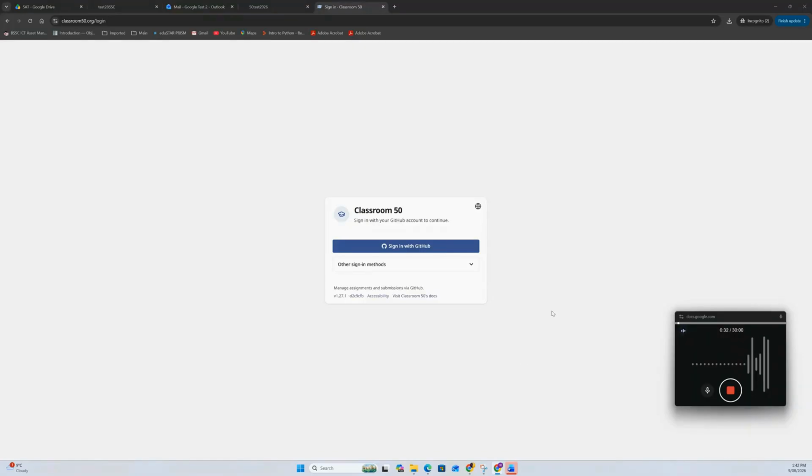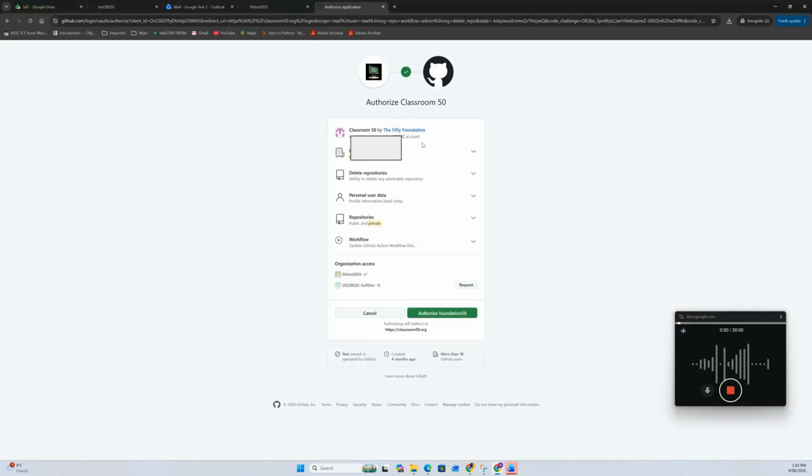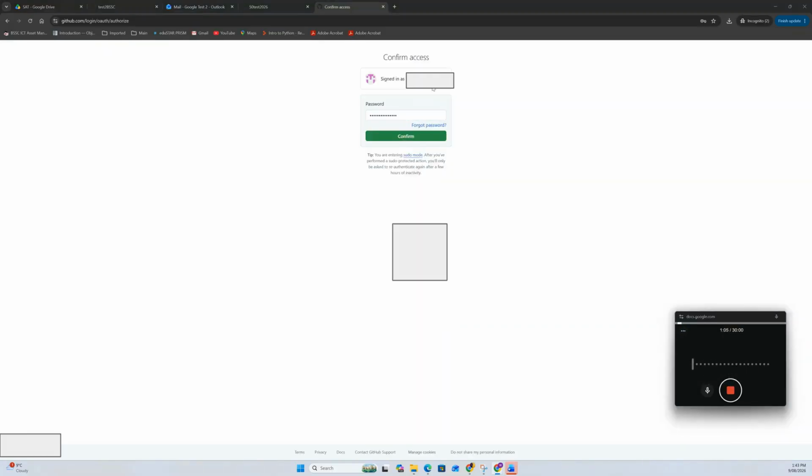Once the student receives the link to the Classroom50 assignment, if they have not already signed into Classroom50, they're probably going, well, I will need to. They'll get this prompt, so we'll go ahead and do this. And it asks for the authorization, so this has to be authorized. Put the username and password in.